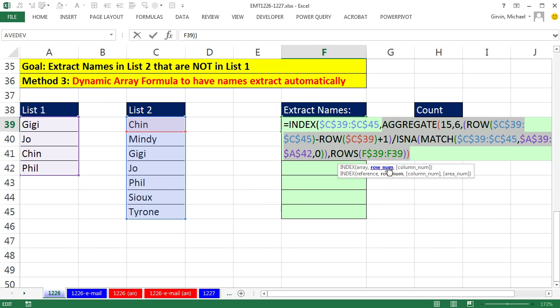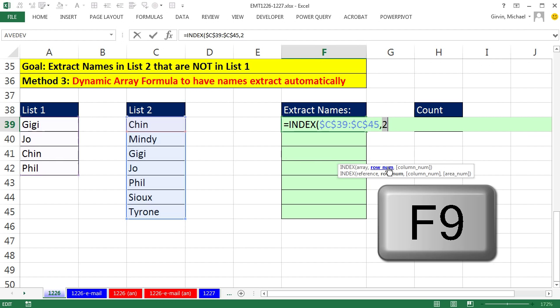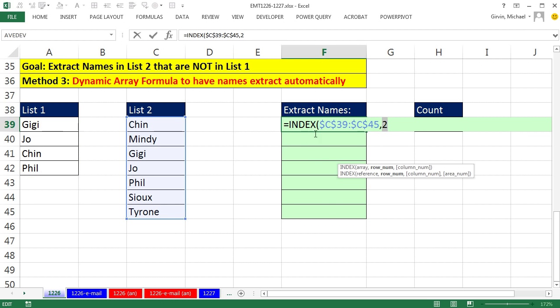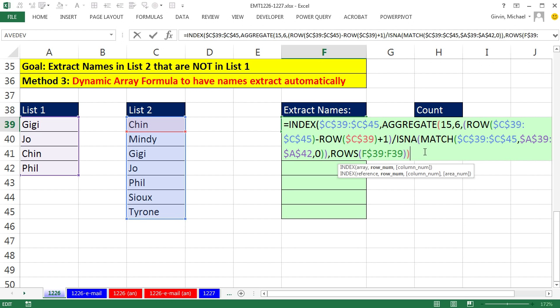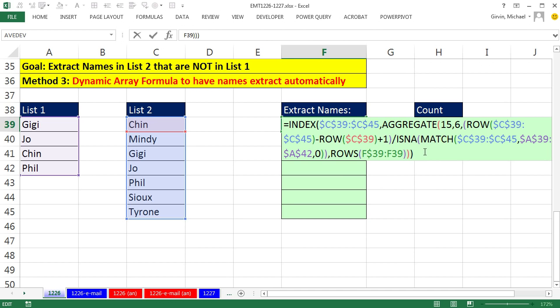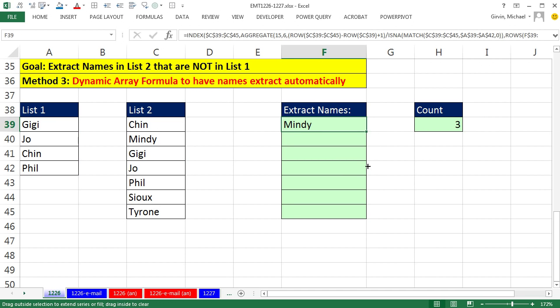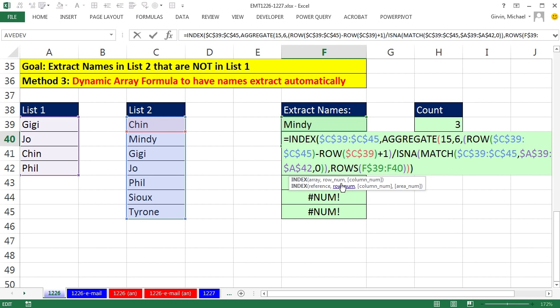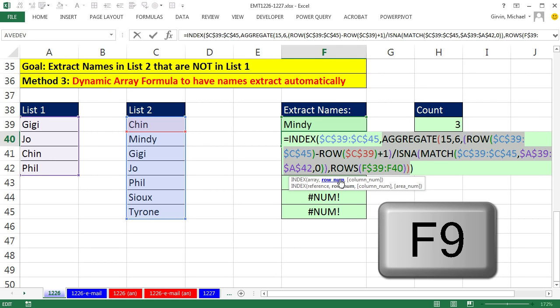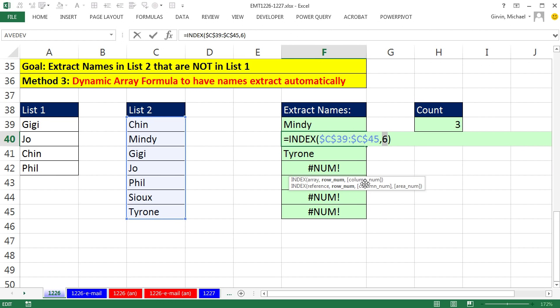That whole thing right there, can you believe it, is just going to give me a row number. If I hit F9, because I'm in the first position in this range I'm going to copy through, it gives me a 2. Control Z. Now, close parentheses. I don't need column number. Control Enter. Now watch this. I copy it down, and we'll get rid of those NUM errors in just a minute. But check this out. That whole gigantic aggregate is just a huge array formula that, when I F9, gives me the relative position to find the item in list 2 that is not in list 1.